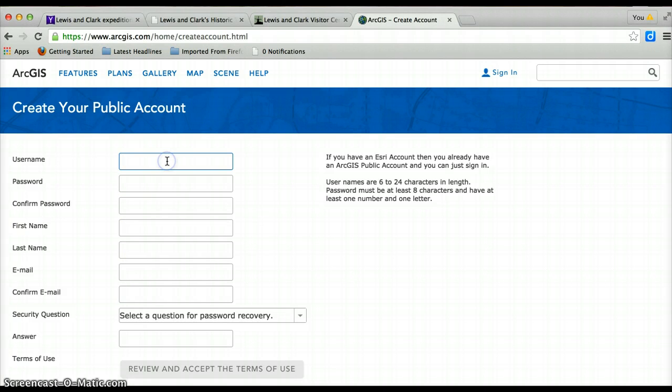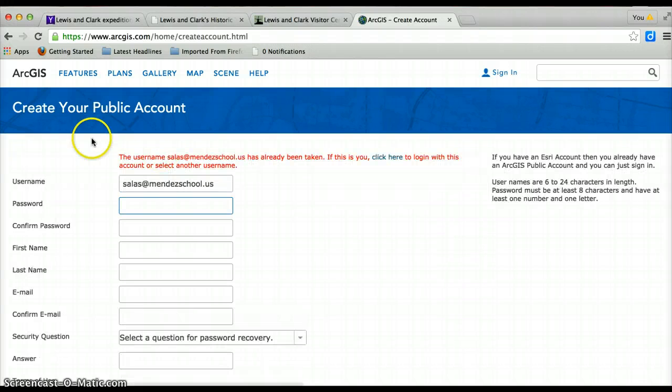For your username, I would go ahead and use your Mendez email because when you use your email, it's easy to remember. So for me, it would be like solace@mendezschool.us. For the password, and it already says I have one because I already created one, but yours wouldn't say that. For the password, it has to be 6 to 24 characters and it has to have one number and one letter. So, you can pick whatever you want for that. I think most of you already have numbers in your Mendez Gmail. So if you want to use that same one, that's fine.